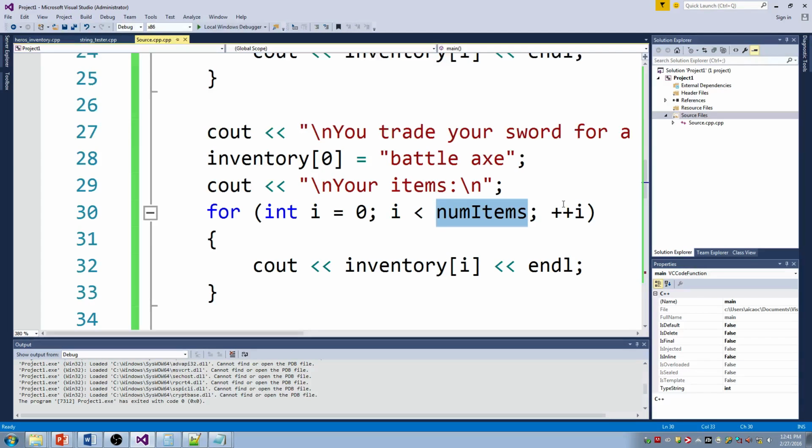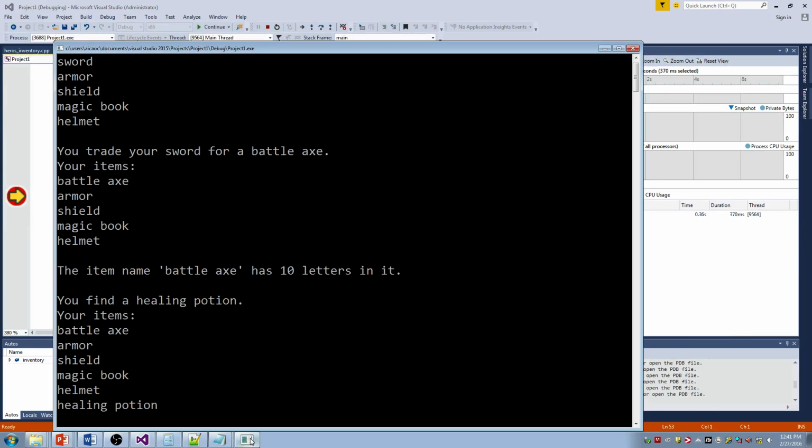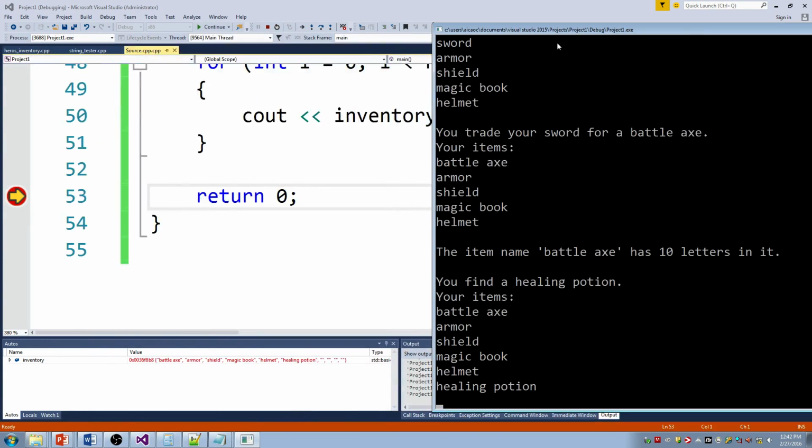And then he loops over it again. Exact same loop. Now it prints out, instead of sword, armor, shield, magic book, helmet, battle axe, armor, shield, magic book, helmet.